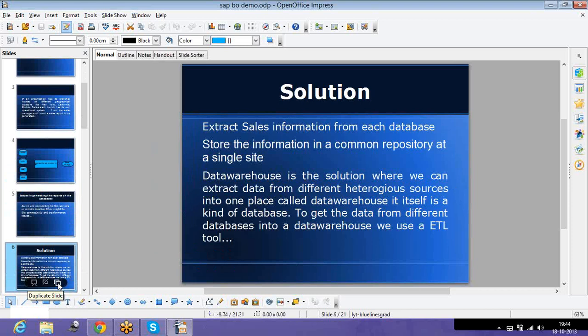According to my report requirement, whatever data I require, as I'm looking into the sales report, I want the sales information. So I extract only the sales information stored in all these databases and put it into one common repository, stored at one site. This site is what is called a data warehouse. The data warehouse is a site where all the relevant data would be stored at one particular place.